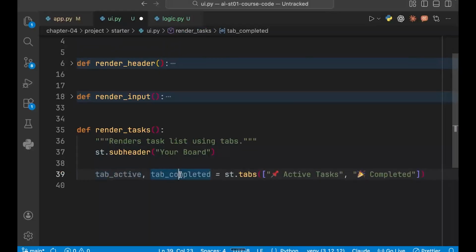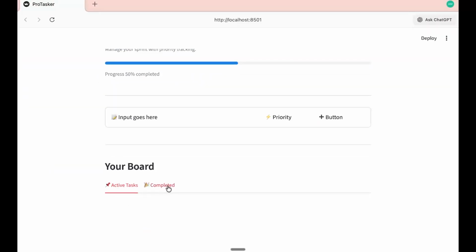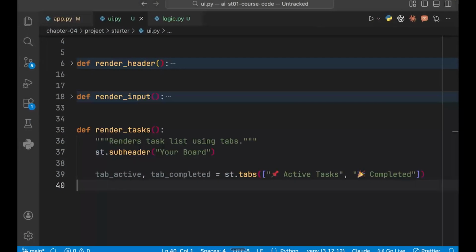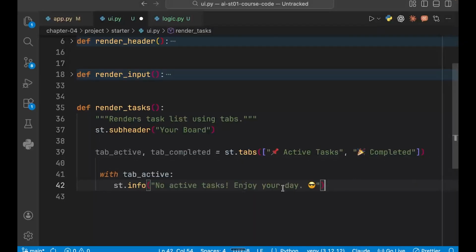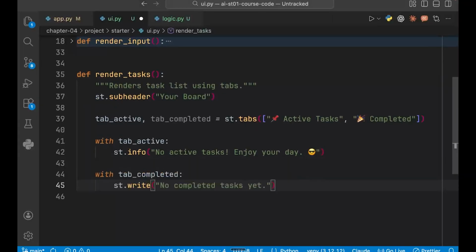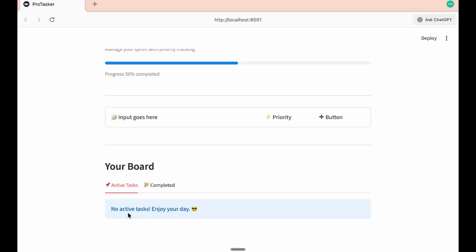So tab active, tab completed. I'll make tabs in a list. I'll say active tabs with a nice emoji. Let's run it. Active task, completed task, right? And let's have some default data. With tab active, st.info, no active task, and with tab completed, no completed task. Nice. Active task, no active task, completed, no completed task.